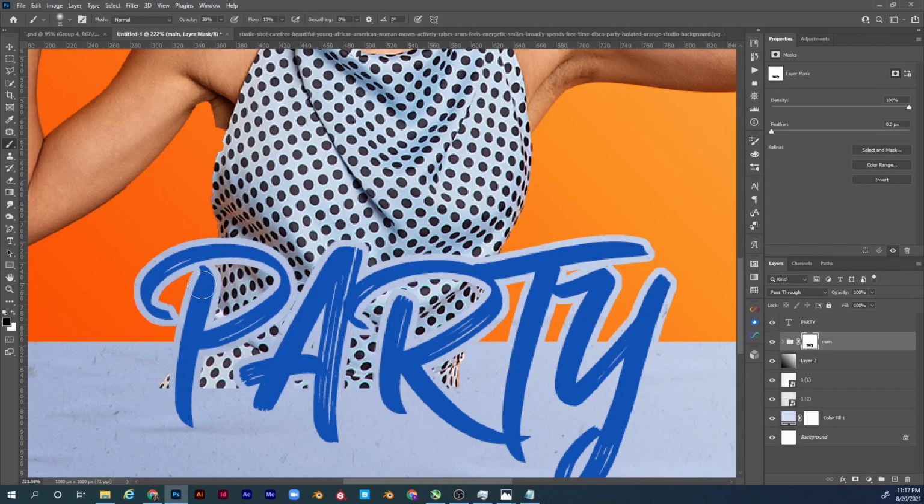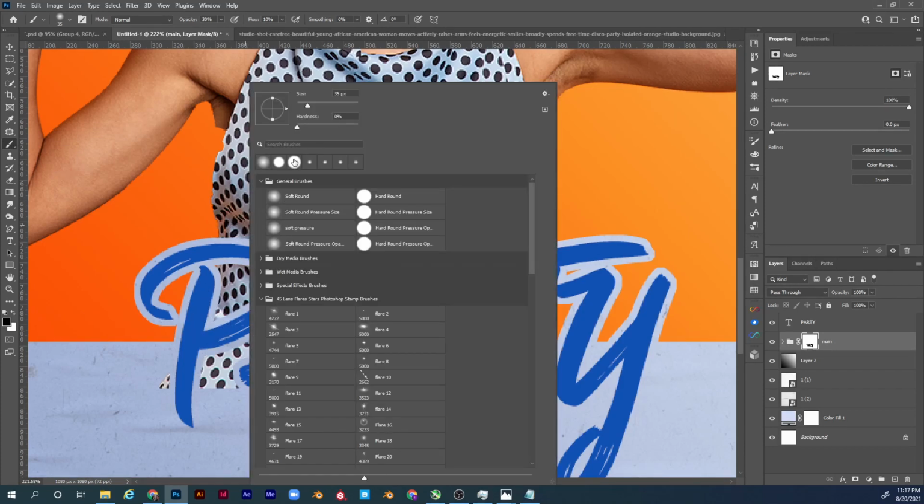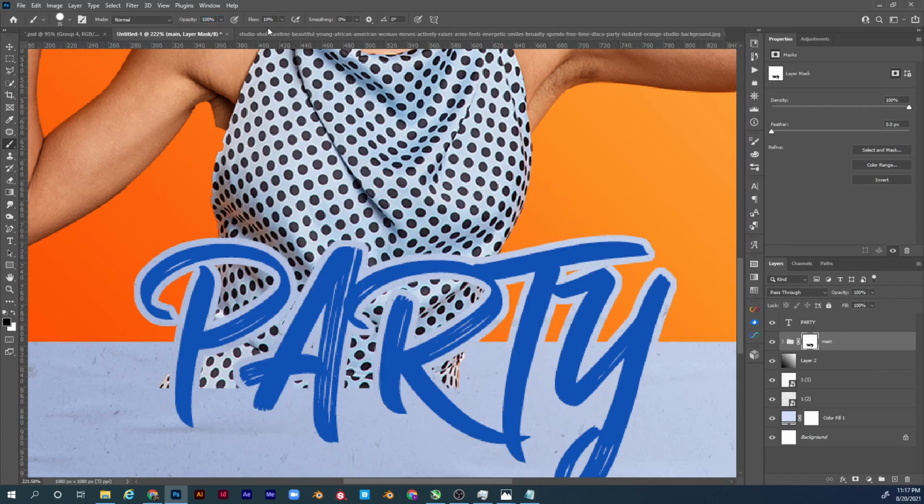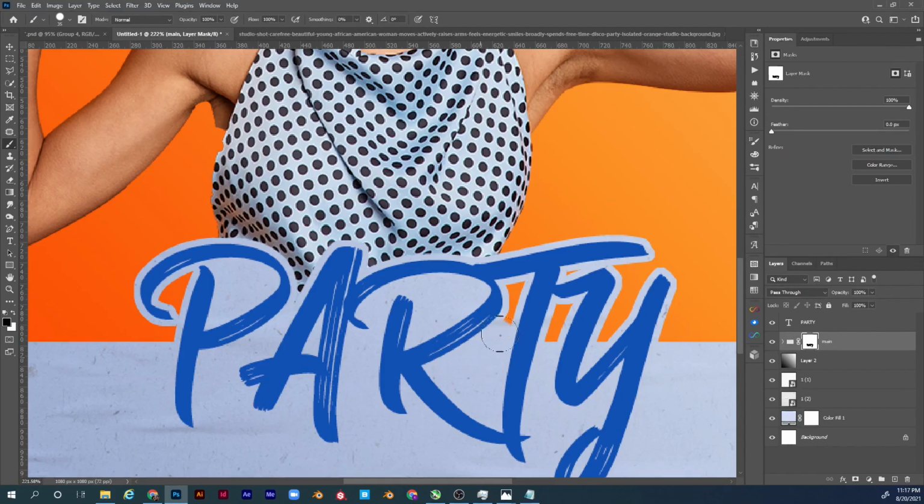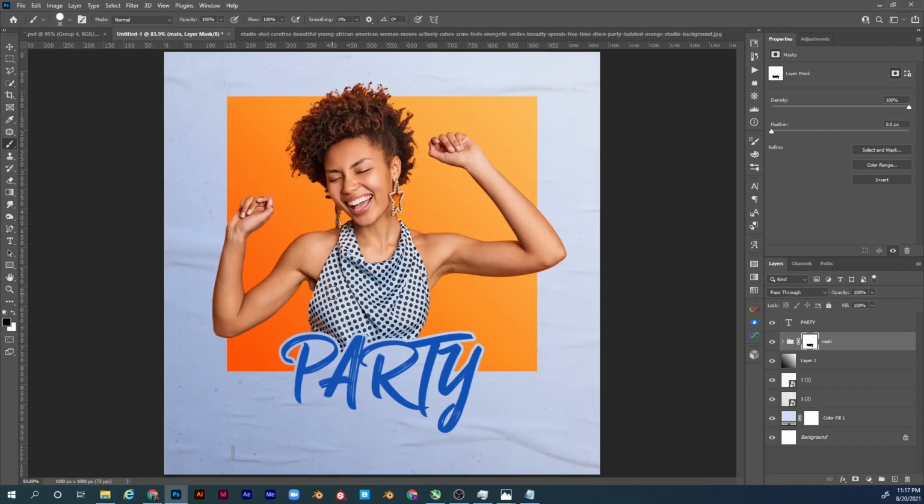Now B for brush tool and start. Right click, choose the size you want, the hardness we want to be 100%, the opacity 100%, the flow 100%, and start masking. Yes, let's mask all this area here, and we don't want this area also, this area, and maybe this is good. Okay, now I think this is good. We have done a good job.